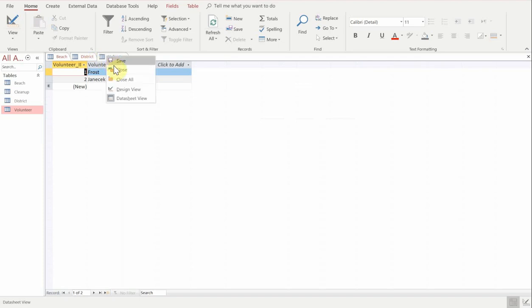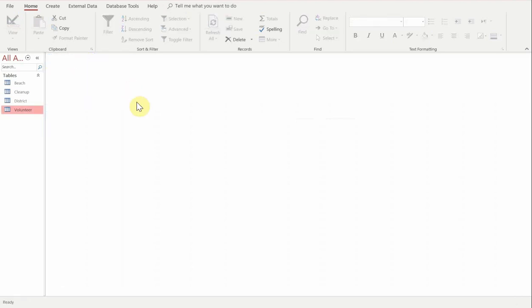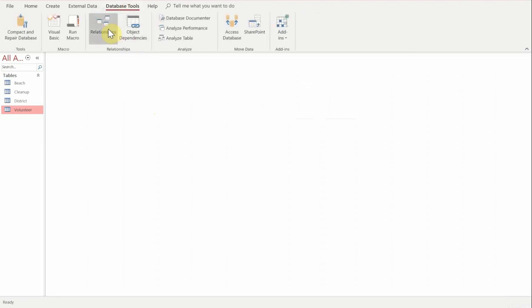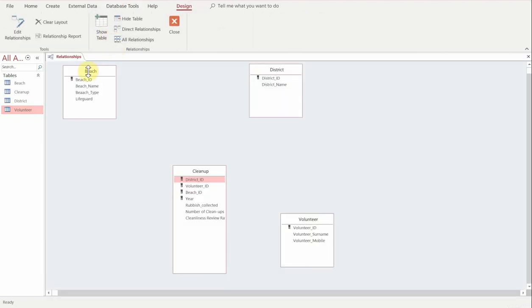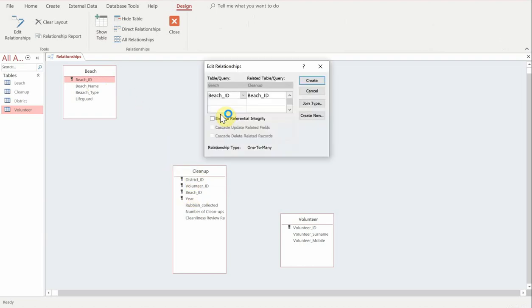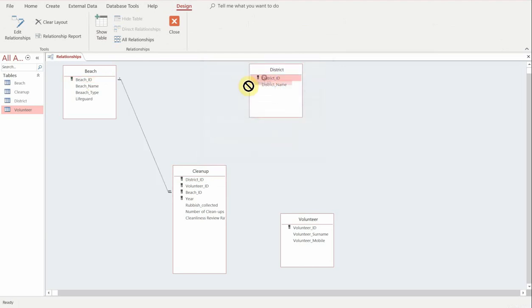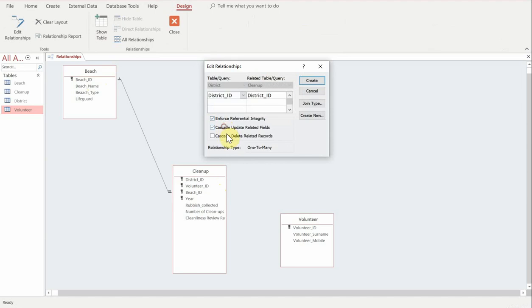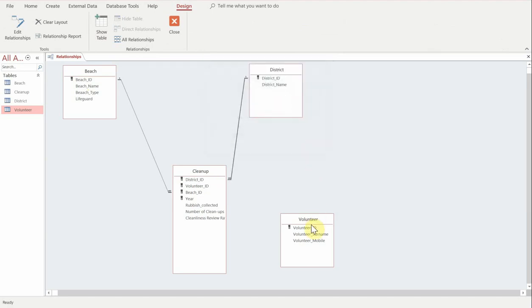So we're going to close these tables now, and we're going to go into our database tools and establish the relationships between these tables. So we're going to drag the primary keys into the other tables where they're foreign keys, establish the referential integrity, and cascade update and cascade delete, and we're going to select and drag them in for every one that we've created.